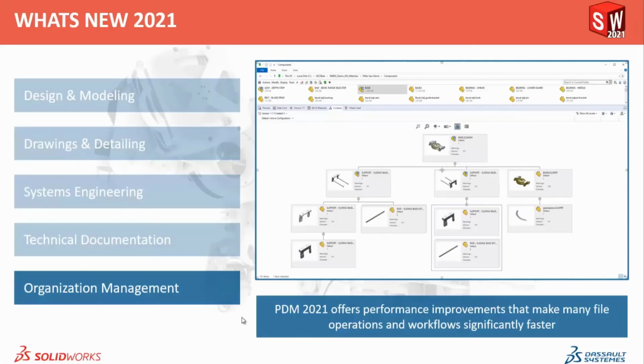From start to finish throughout the whole design process, SOLIDWORKS continues to enhance the way that we innovate and help push our companies forward into the future.